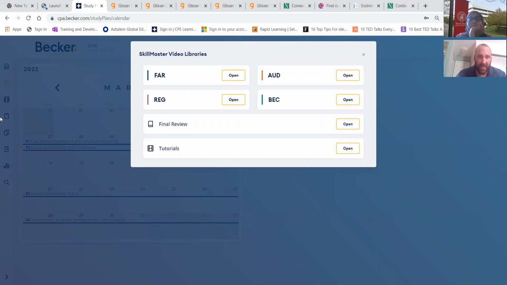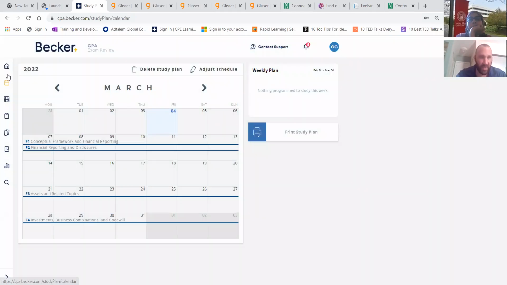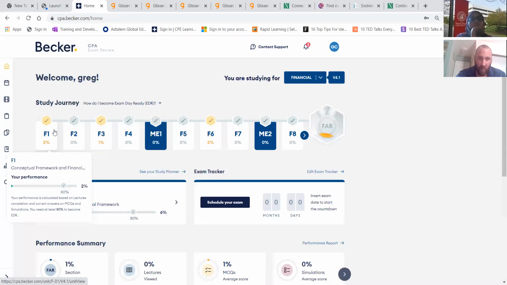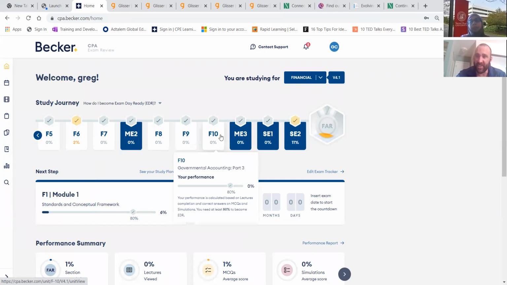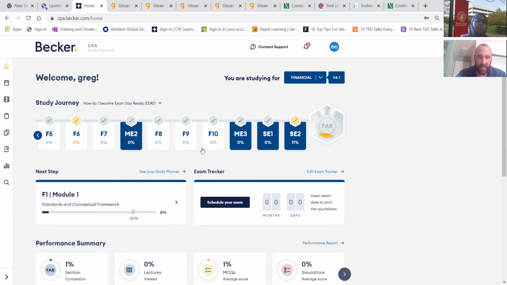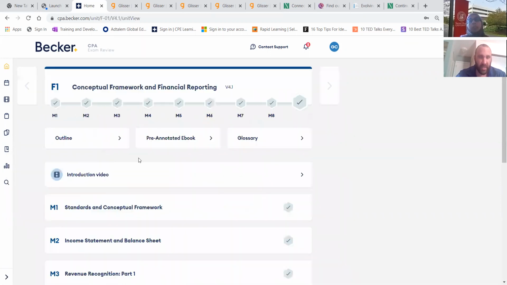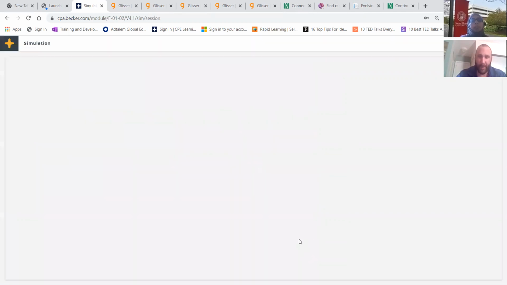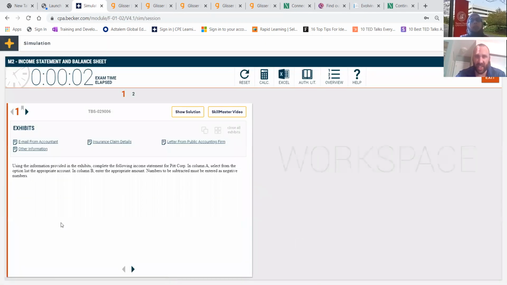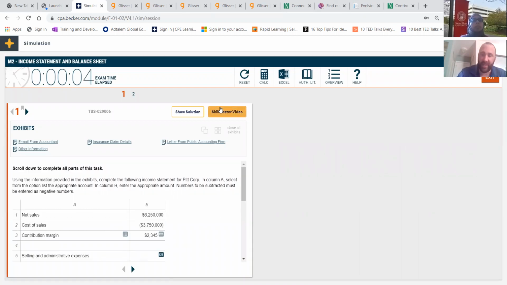Now, don't worry, because if you go into the review course itself, here's F1 through F10. There are 10 sections, so 10 weeks for financial. If I go into F1, actually, sorry, it's module 2, F1 module 2. We have some simulations here. If I click open those simulations, you can see I have the Skillmaster video link to this particular problem right here.